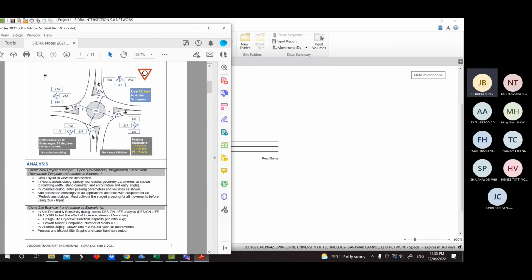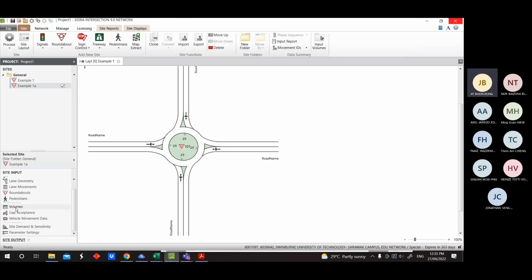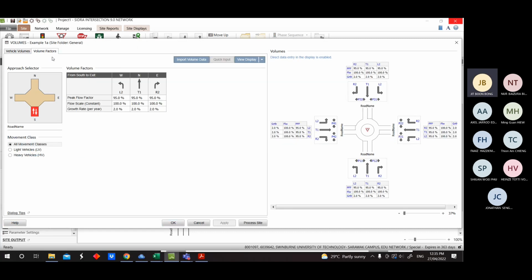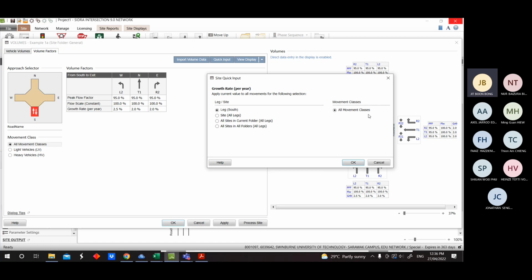Also, in the volume dialog, you need to key in a 2.5% growth rate, which means by 1 year there will be a 2.5% increase of your current volume. You go to volume, go to factor, and you have your growth rate per year. So 2.5. Judging like this, you have 3 movements and all that. If you do not use the quick input, you need to key in 12 times, right? So use quick input.